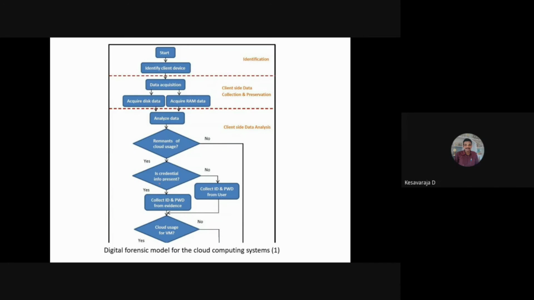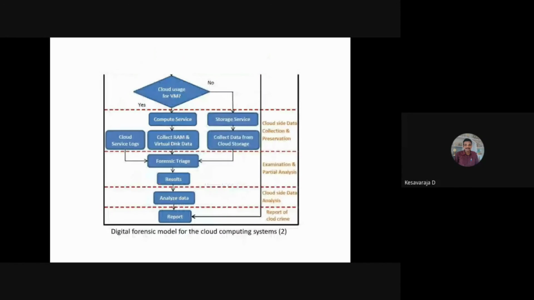If cloud usage was present, collect the credentials, user ID as well as password, for evidence. Also check whether any VM usage was present in the client information. If VM information was present and a suspected device was found, you can verify it and collect the RAM data as well as disk data from the suspected device. If the device was connected with the cloud, collect the credentials. If any VM was connected on that machine, you can collect that too.